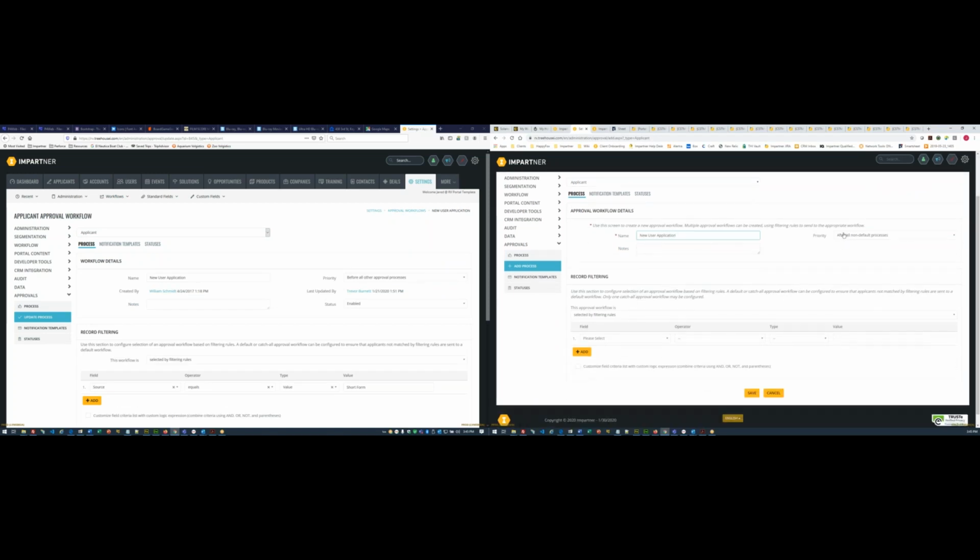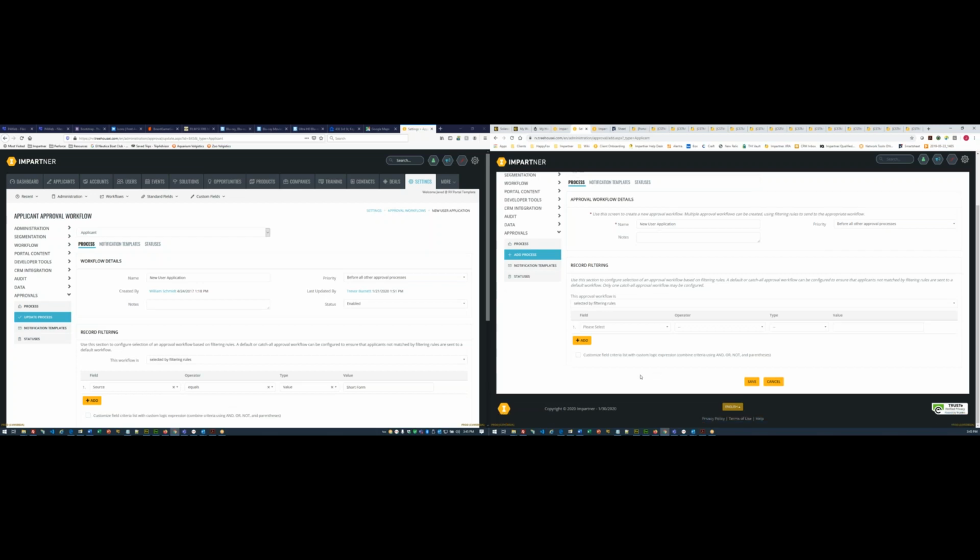Now this is very important. The priority here needs to be before all other approval processes. And the reason why is now you're circumventing the standard process. So you're going to check for this filtering first. And if it's true, we're going to execute this process and not the other process. So if they don't meet this information, then they're going to go to the standard.